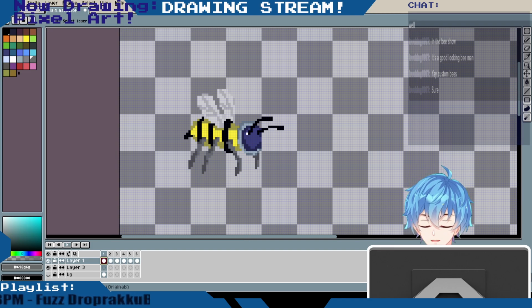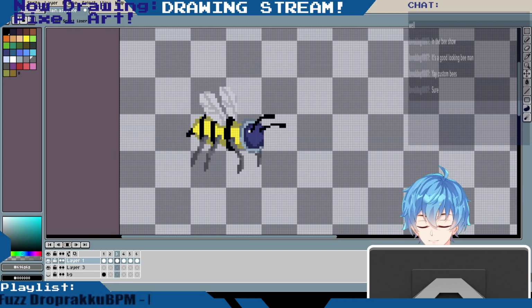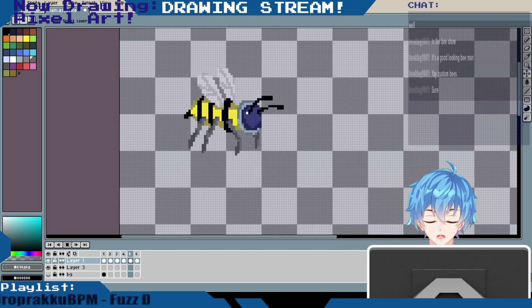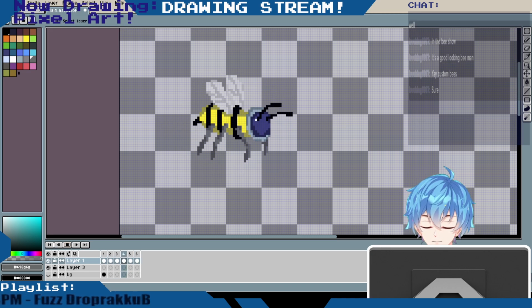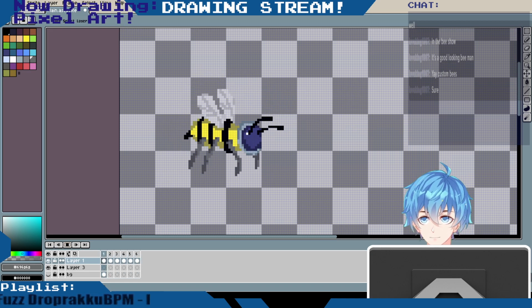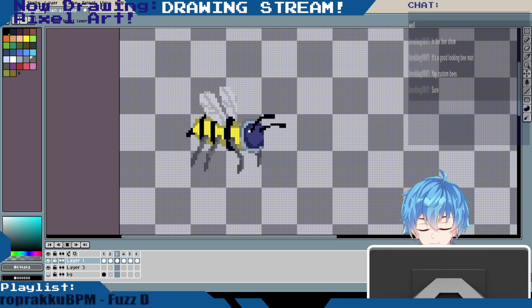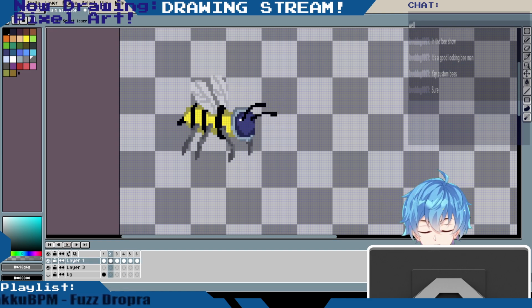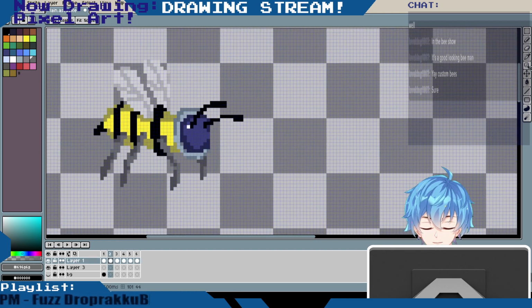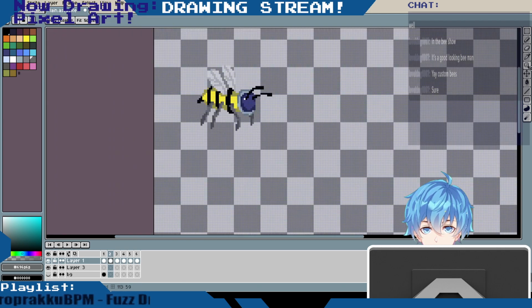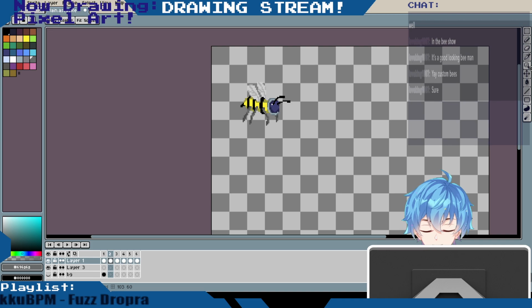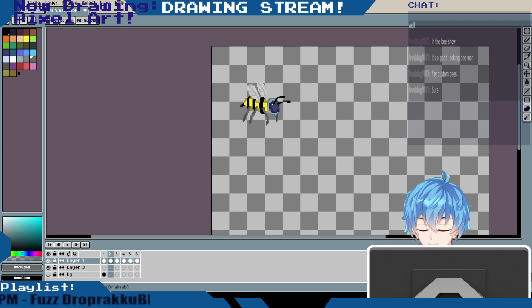So if we do that, if it's running through frames 1 through 6 and it's doing it over and over again, this is what we get, which is kind of neat. It's just a bee that's flying around. If we zoom out to get a better scale of what this thing looks like, maybe, there we go.